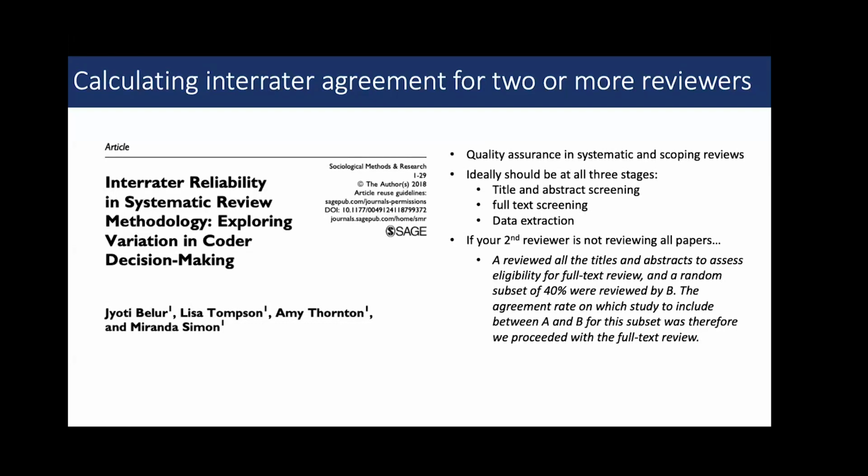So the recommendation is, if your second reviewer only reviews a certain percentage of them, and if your inter-rater agreement rate is high enough, it means that what people have agreed on, based on your exclusion criteria, is good enough. So you can move directly after your 40% or 30% into the full text review. What I had in my text is: author A reviewed all the titles and abstracts to assess validity for full text review, and a random subset of 40% was reviewed by B. The agreement rate on which studies to include between A and B for this subset was high, therefore we proceeded with the full text review.